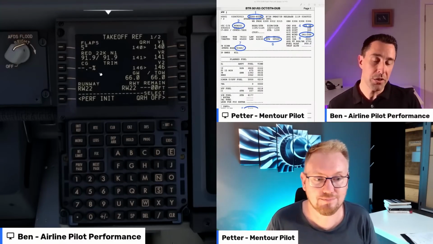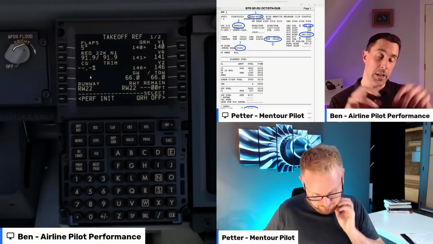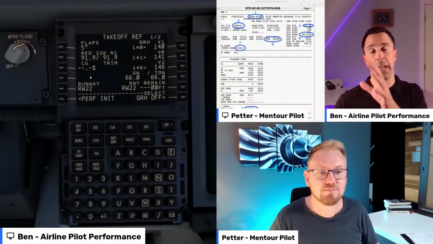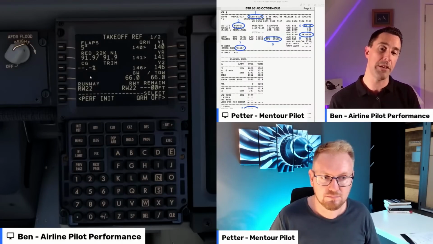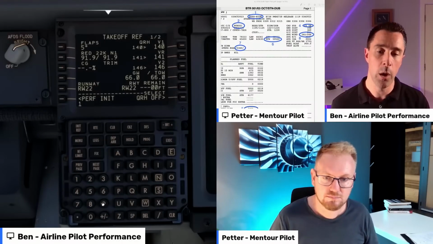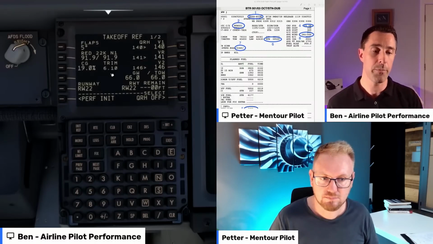So we'll assume we also get a center of gravity calculation. We put the passenger load into this performance tool. We tell them how many people are sitting in the forward, the middle, and the back, how many bags we've got, how much fuel we've got, and it works out where the center of gravity of the aircraft is. Today we're at 19%, and that should give us a trim that we set down.